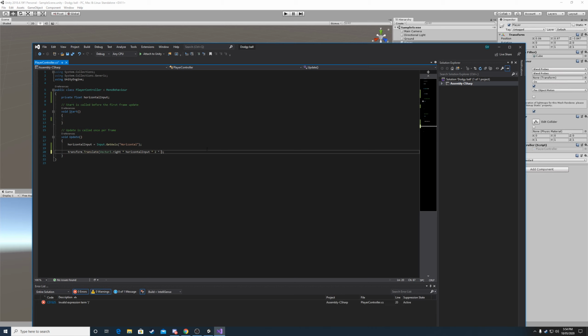But now one thing that I will say is we have to do it times another thing, and we will do it times Time dot deltaTime. So Time dot deltaTime is actually something really useful that you should always use when you're moving your player. This is the time between every frame. So this allows your game to run equally on every PC. So if you have a PC with 300 FPS and a PC with 60 FPS, the player will always move at the same speed. Alright, so this should work perfectly.